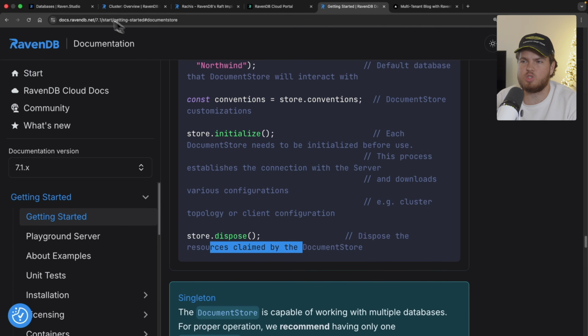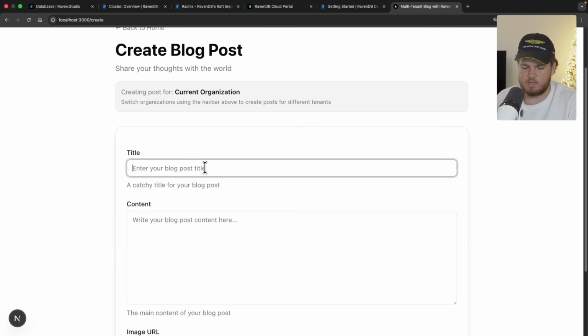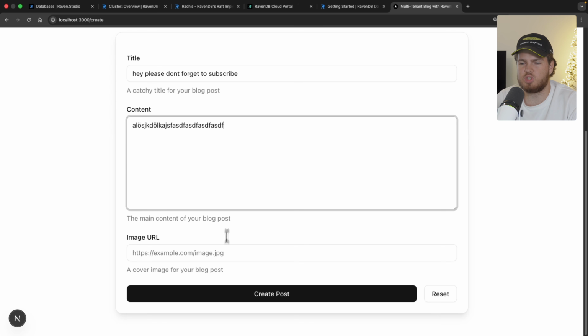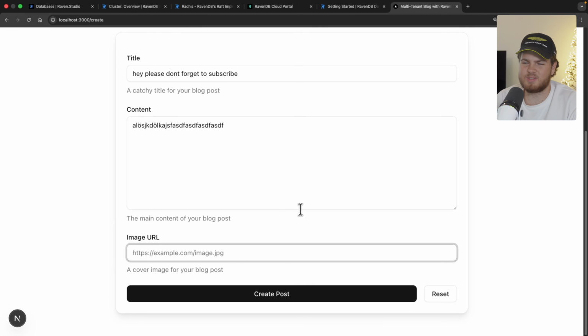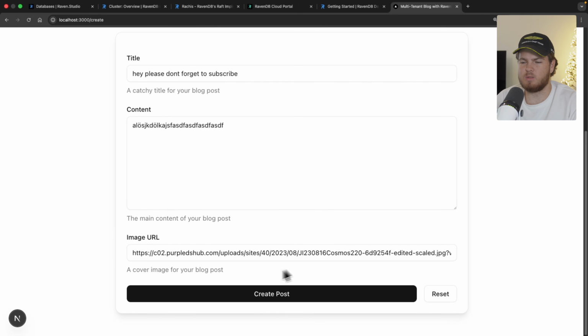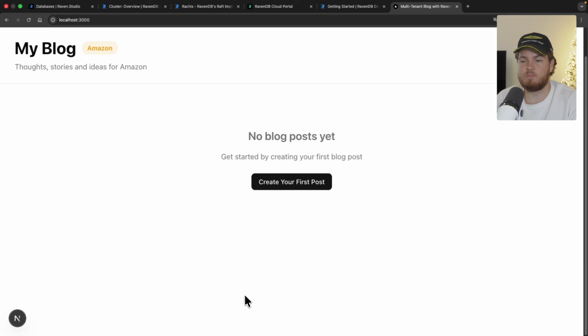So I will go back to my application, and let's say for the title, hey, please don't forget to subscribe. For the content, I will pass some gibberish, and for the image, I will use this flower image because it looks quite nice. So I will paste the URL right here, and if I click on create post, I should get redirected, but I don't see anything. And that's because I currently don't fetch my data. But don't worry about it.